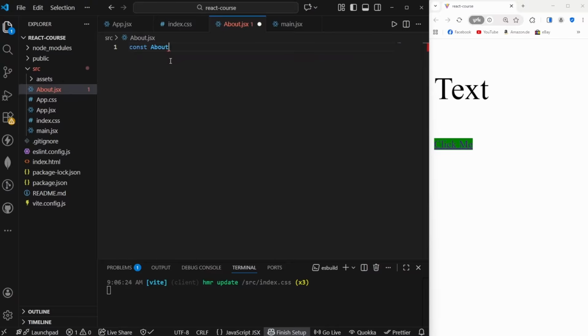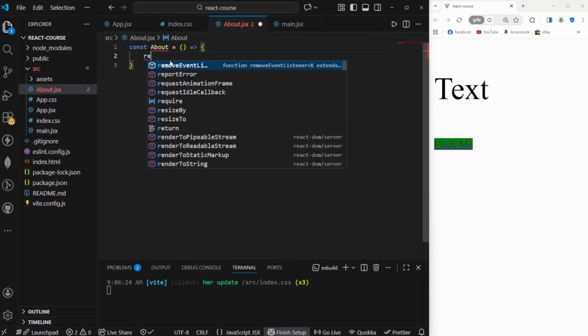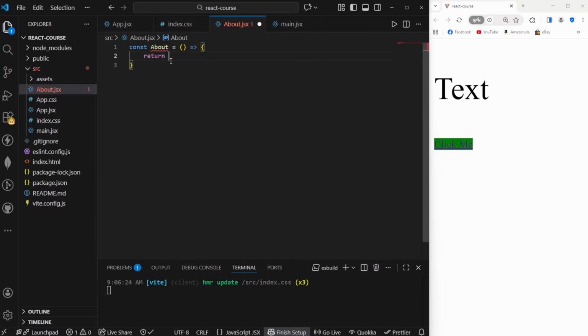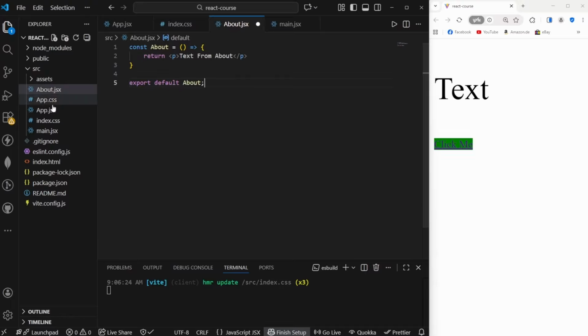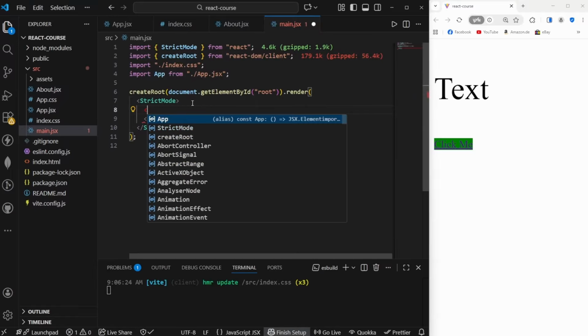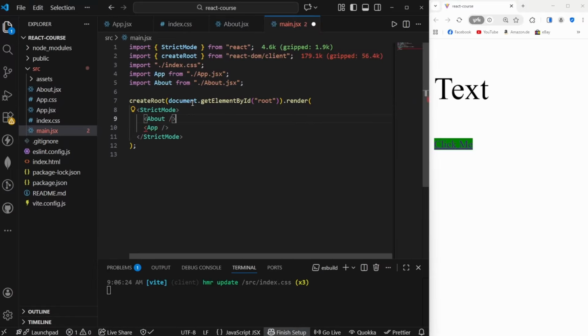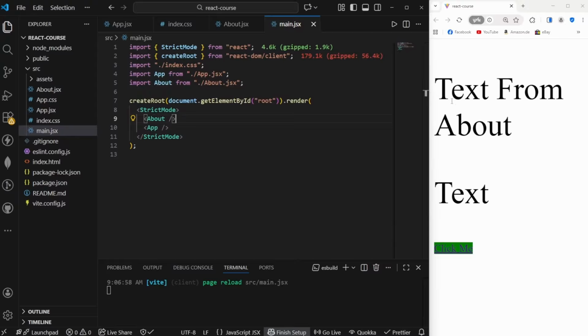And I'm now going to create a second file, for example, about.jsx. I'm going to say const about is going to be equal to an arrow function. I'm just going to return, for example, another paragraph that says text from about. Now I'm going to export default about, so I'm exporting our about page, and I'm just going to render our about page within our main.jsx as well. So about like so, I'm going to import that one, and now you can see right here we're having the text from about, and right here we're having the text from our app.jsx. And as you can see, those styles from our index.css will be applied to every single component.